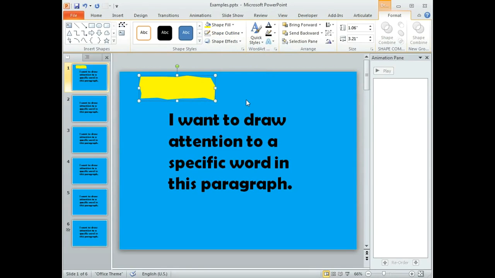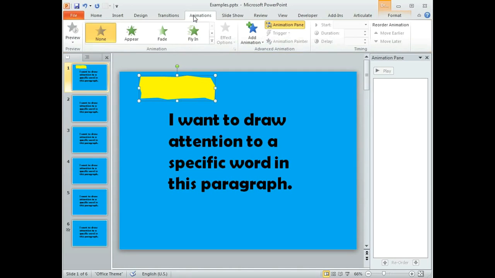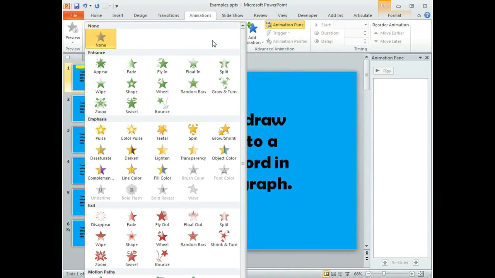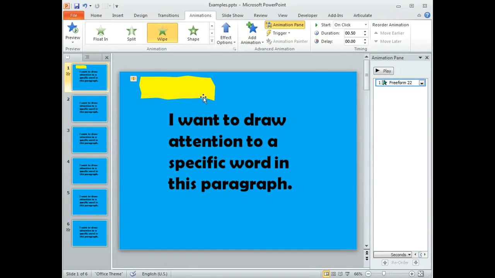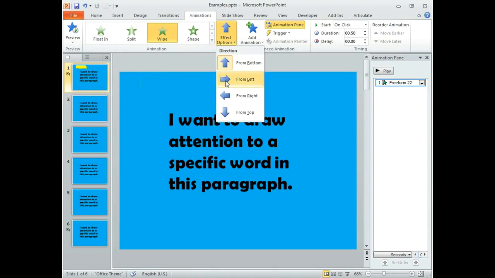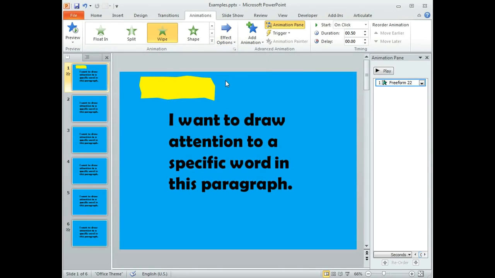Okay, the next step is we want to give this a wipe animation so that it looks like it's being drawn onto the slide from left to right. Up on the Animations tab, if you don't see the wipe option already visible, you can click on this little button here to expand the list, and that's the one we want to choose right there, Wipe. And you might have noticed that it wipes from the bottom to the top. That's really not going to look very realistic that way, so we want to change the direction so that it goes from left to right like this.